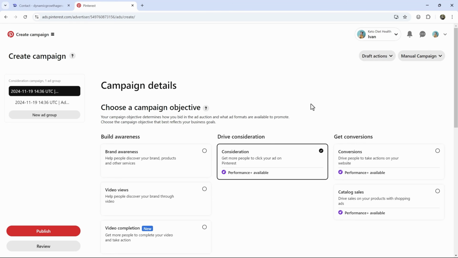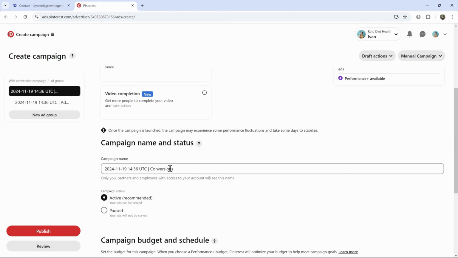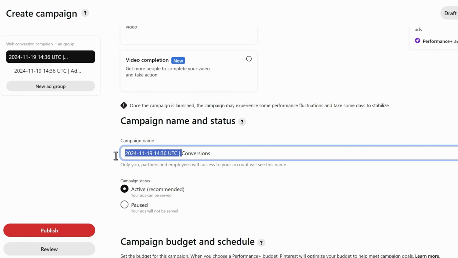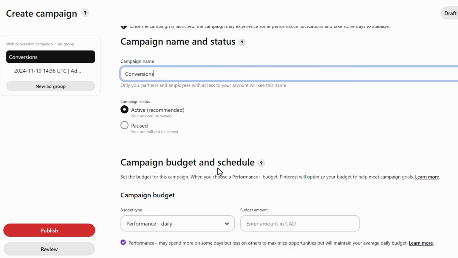All right, so here you go. I swapped out. So I'm just going to select this conversions campaign type here because this is the ideal objective for most of us, right? We want to get sales. So let's just come in here and fill in the blanks. So for this campaign, we're going to say conversions campaign. Let's just go through some of these options and then we'll come back and just rename this campaign here.